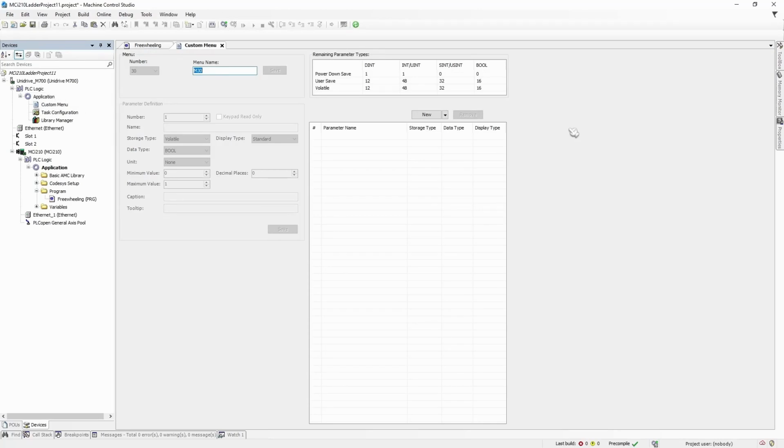So now this little window that opened up basically tells you what menu is reserved for the onboard PLC, and that's menu 30. And you can also see over here, there is a remaining parameter type table. Basically, this gives you some indications of how many ints and dents and whatever you can add to your custom menu. We'll go into more of this in just a bit.